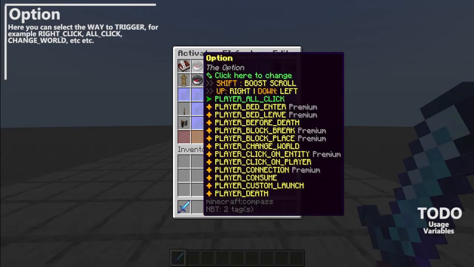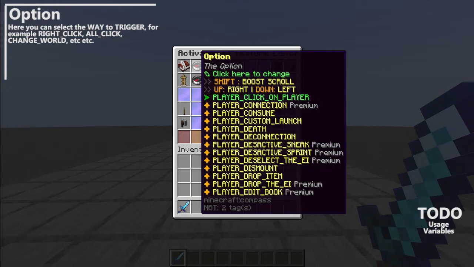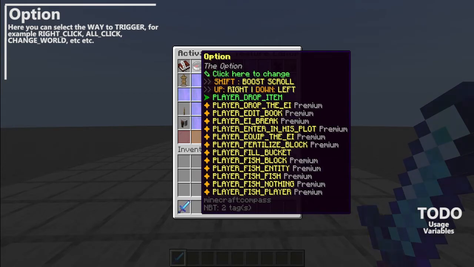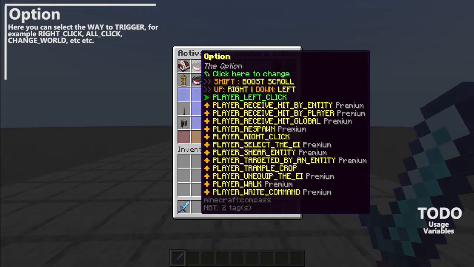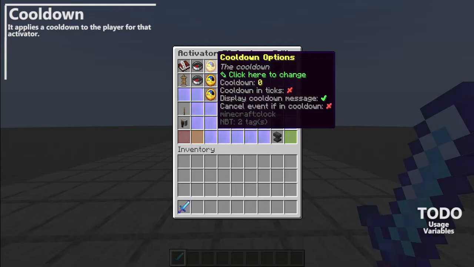Now the option. The option is the way to trigger the skill. In the free version, it is limited, but let's see what we have. All click, so no matter what click you're clicking, the block of commands will be run. Before dead, change world, click on player, dead, okay. I wanted right click, remember. All click is not the same as right click. I'm searching for it. Fill bucket, launch projectile, left click, and right click. Here we have it.